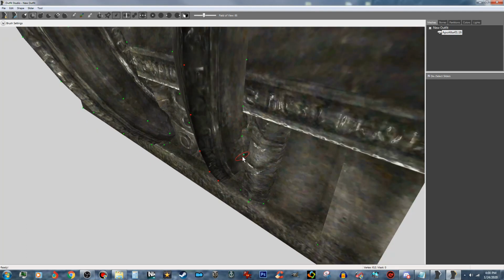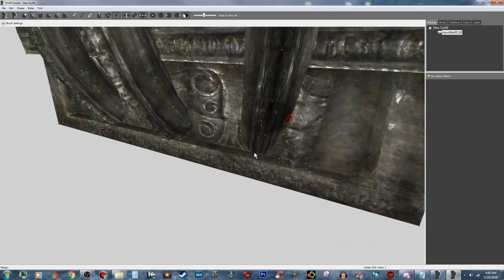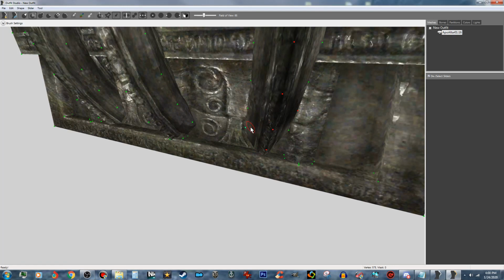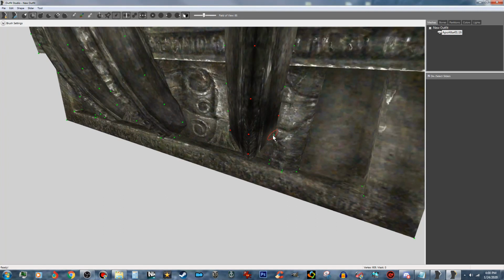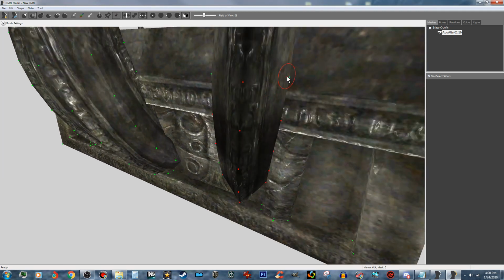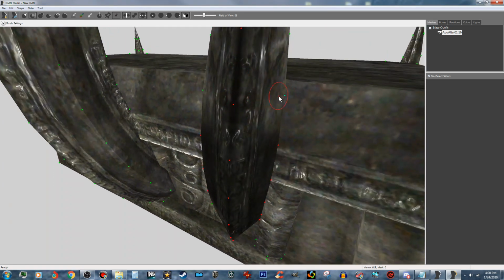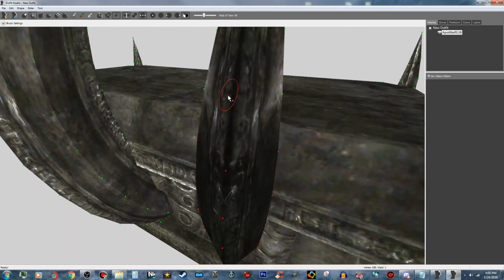So we're going to go ahead and select these. Now sometimes the X mirror doesn't work, and you have to go through and select these individually. Like in this case, it's not working to select these both. So we're going to go ahead and get these all selected.